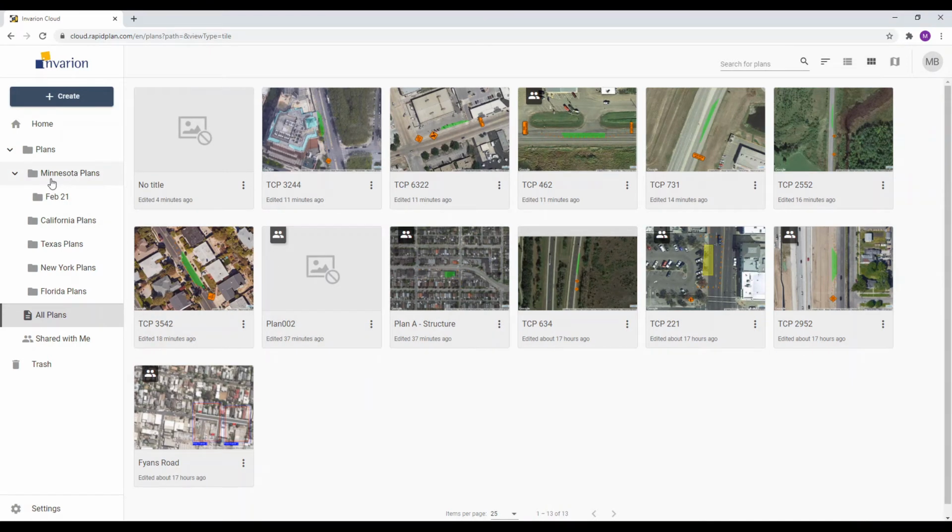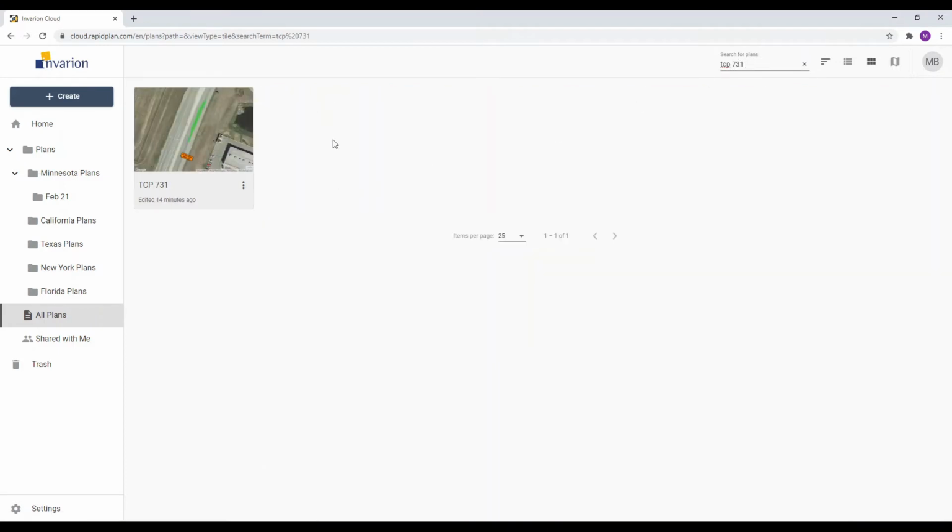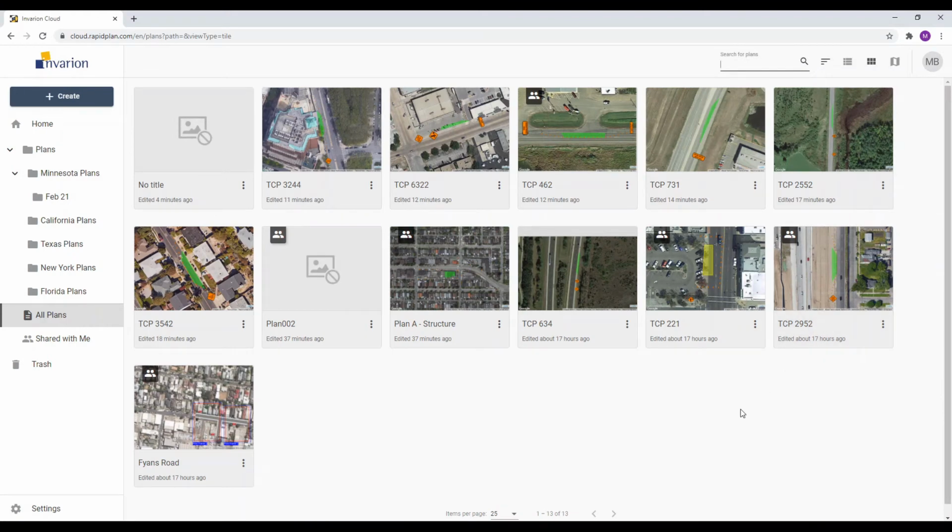In the top right corner of the page, you will find a search button. You can use it also to search folders. Searching will search in the current location that you're in. If you want to search in all of your plans, either switch to the Home or All Plans section.